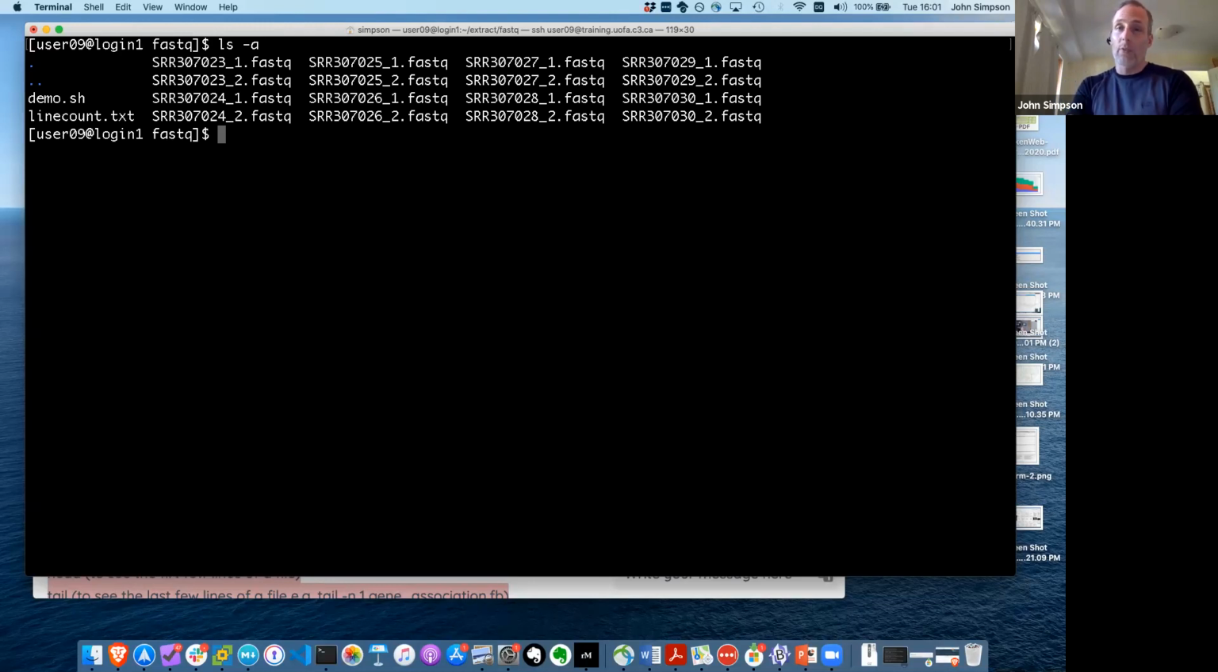Files and folders that are special are often hidden, and we hide them by putting a dot in front of them. There are two special files. Everything on the systems is a file. Even a folder is a special kind of file, but we'll set that aside. There are two special files inside each directory. One of them is the dot, and the other is the double dot.